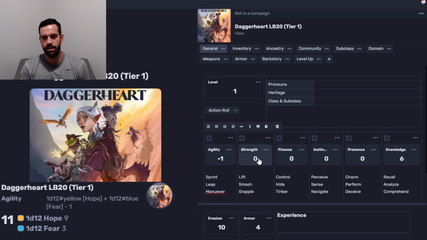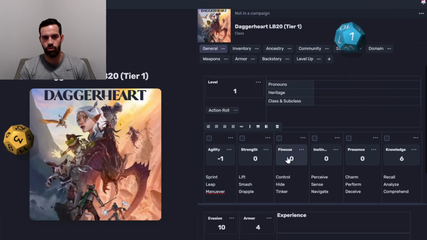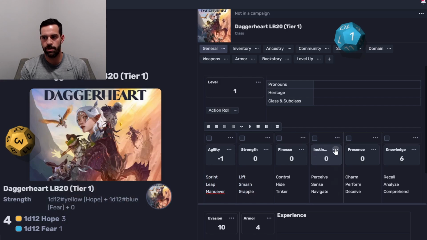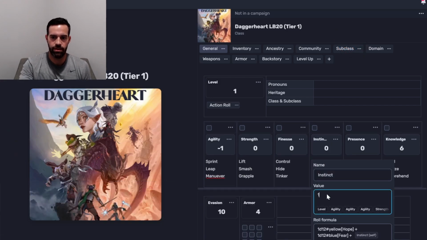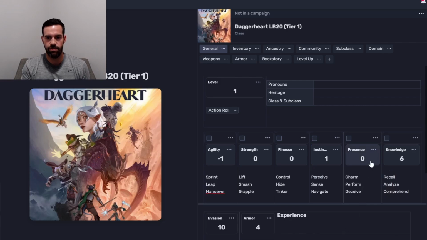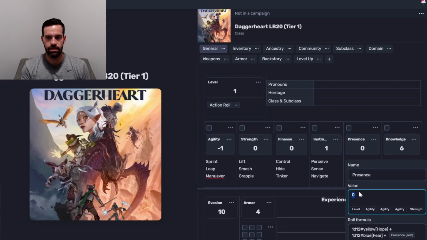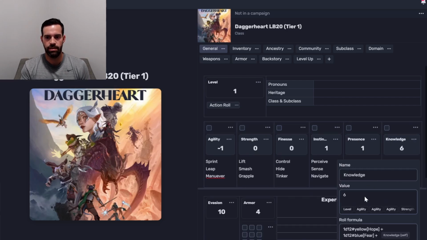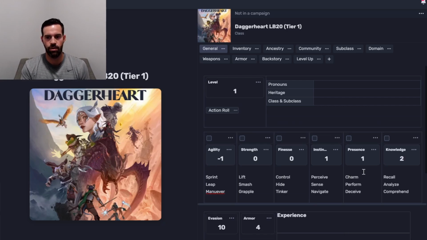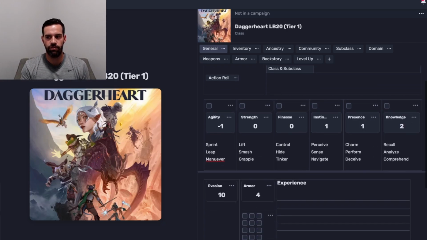These are all just straight rolls that have been pre-programmed. But instinct's going to be 1, so we edit that and hit save. Presence is going to be 1, edit that, hit save. And then knowledge, edit, it's going to be 2, save. There we go. Now we have all of our attributes ready to go.